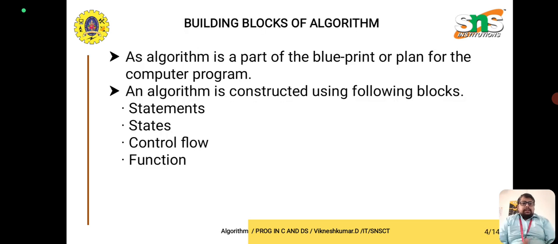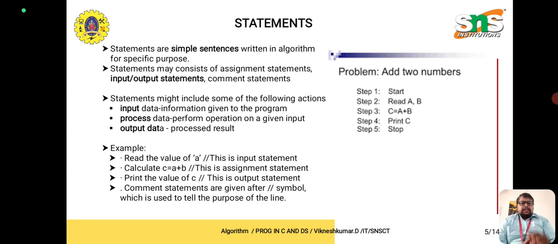Okay. Next we are going to see the building blocks of an algorithm. Normally the building blocks of an algorithm consist of states, statements, control flow and functions. What is meant by a statement? A statement is a simple sentence written in an algorithm for a specific purpose. For example: Start. Read A, B. C = A + B. Print C. Stop. This is called statements. Statements consist of assignment statements, input or output statements, or command statements.